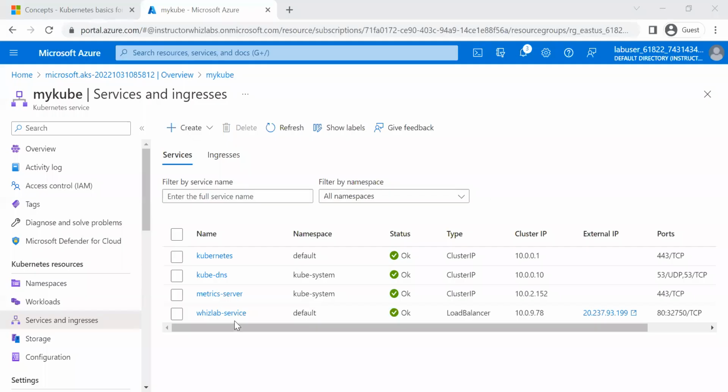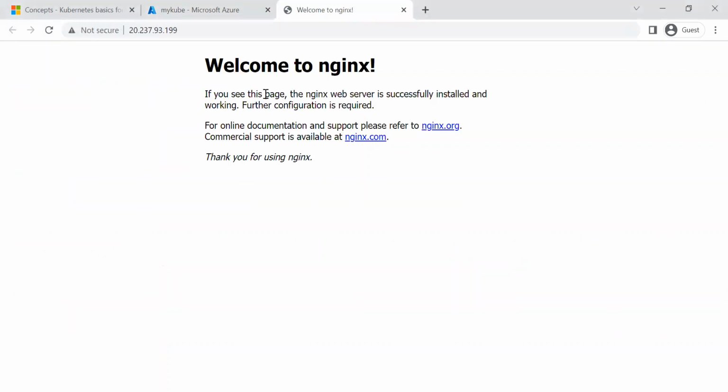Now you can see the load balancer service is okay, and an external IP has been allocated to it. When I open this external IP, it shows the Nginx web page. This is what we expected. The Nginx container has been successfully installed and is working. So in this video, we have successfully created AKS, deployed a container on AKS, and created a service for the container, that is the load balancer, all via the Azure portal. Thanks for watching this video.